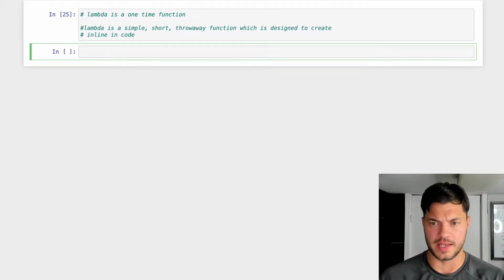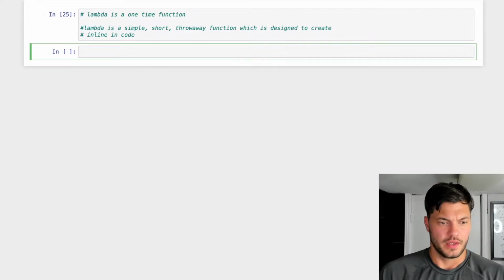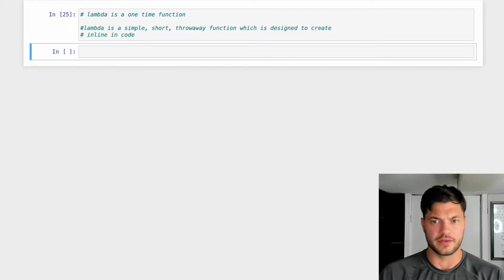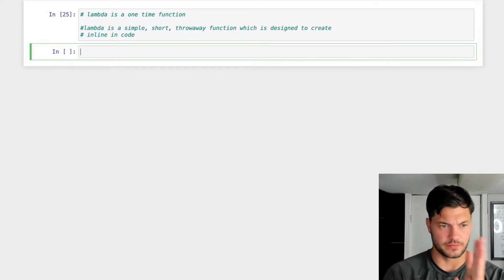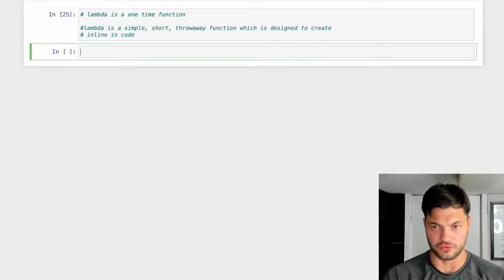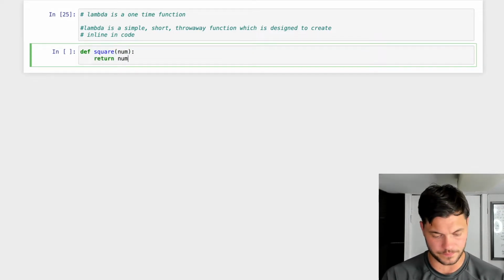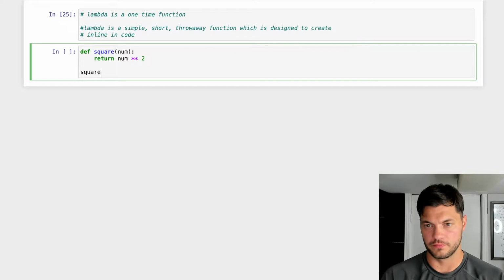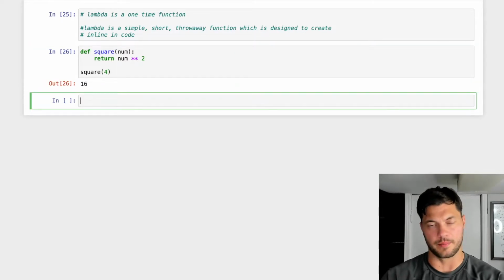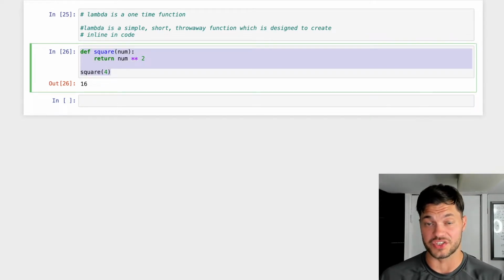Let me create a basic function here. I'm going to define a function called square. It's going to take in a number, and it's going to return the number squared. We'll call square, put in 4, and we get 16 back. We bring in the number, we square it, we get 16. Makes sense.